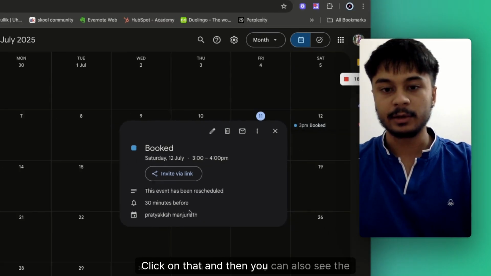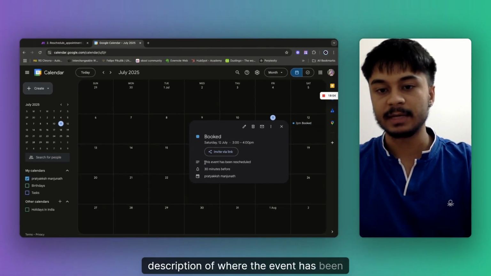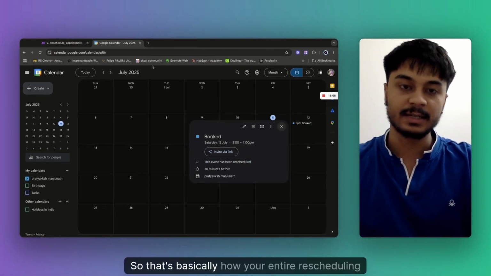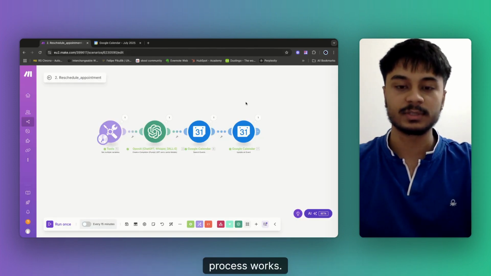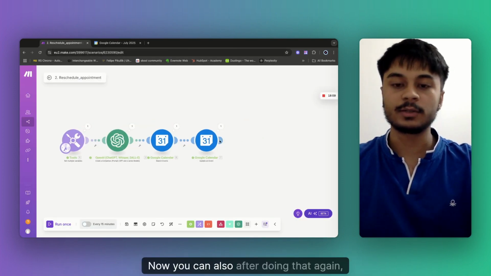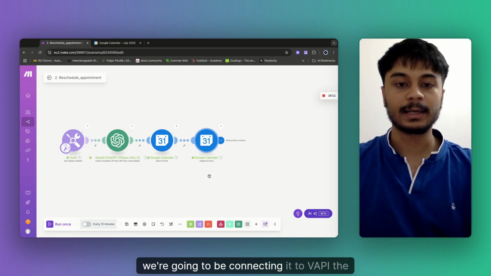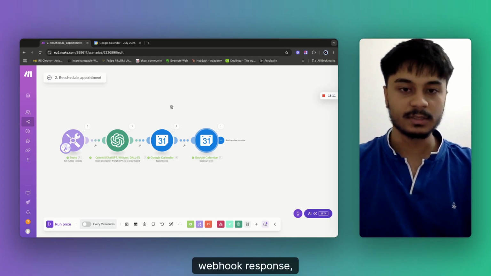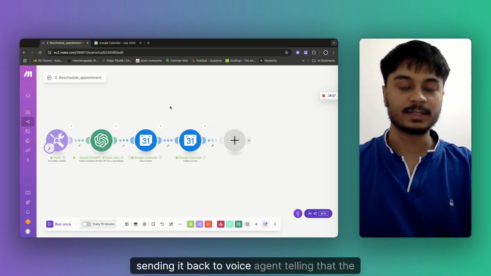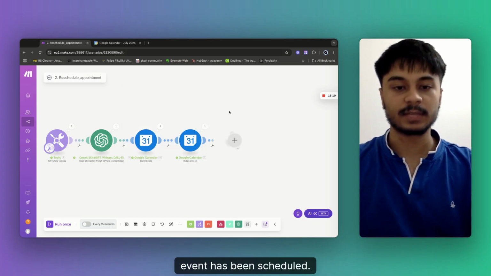Click on that, and then you can also see the description of where the event has been rescheduled. So that's basically how your entire rescheduling process works. Now that's that. After doing that, again, we're going to be connecting it to Vapi, the webhook response. We're sending it back to the voice agent, telling it that the event has been scheduled.